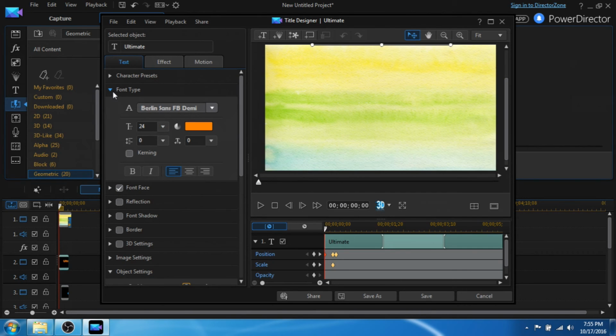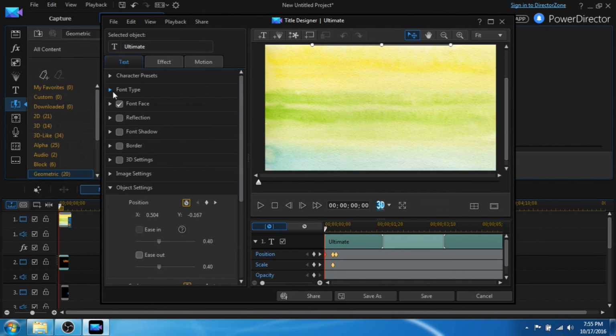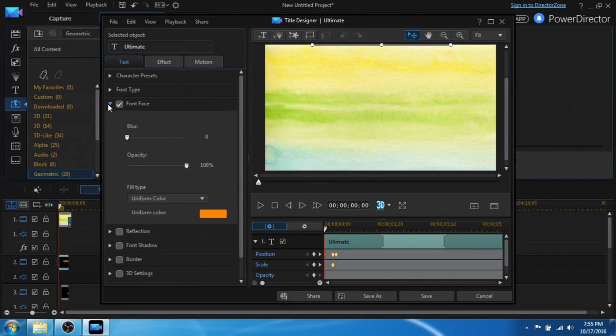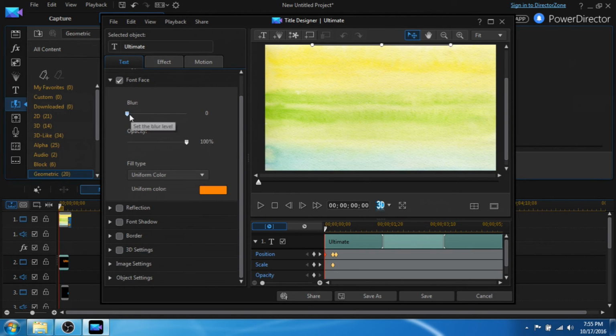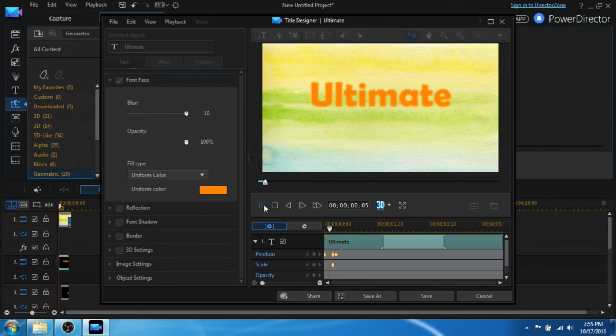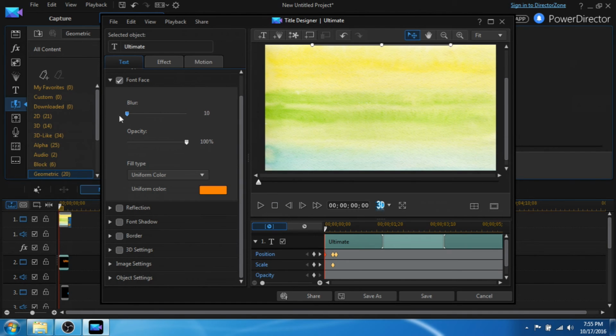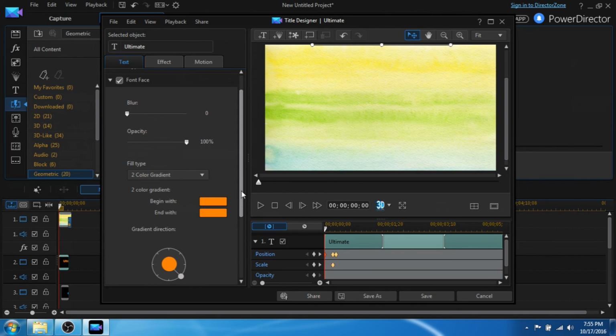So, in the modifications of the text, there is something I just absolutely love. And it makes it look 3D, too, because, well, sort of, it makes it look shiny. So, font face, you can actually blur it, but there's no point in that. See, look. It's blurry. Oh, I need to stop this. Yeah, you can go uniform color. And just, like... If you change it to two color gradient, it just makes it so much better.